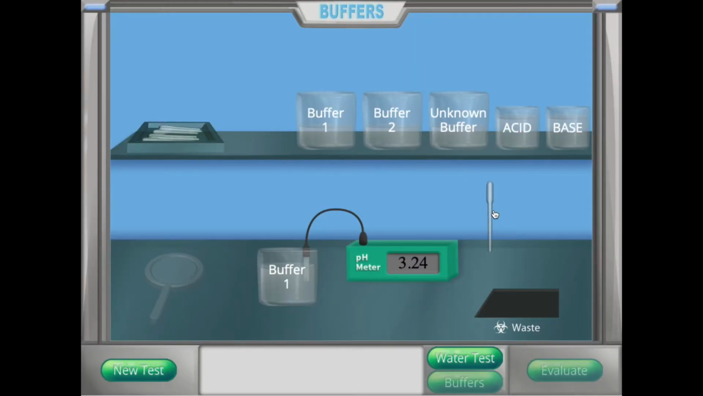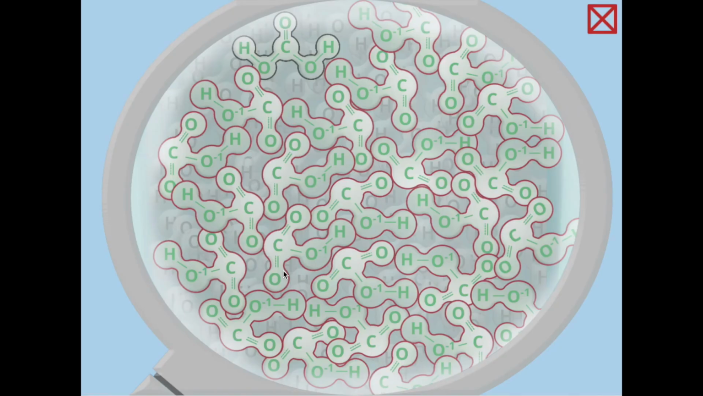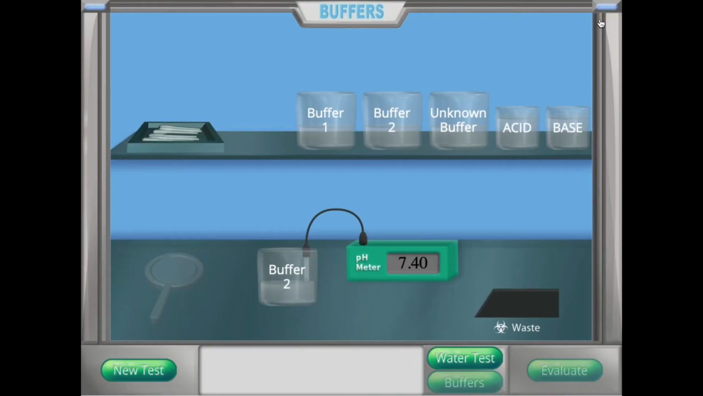Next, test the buffer number 2 solution with both acid and base, making sure to replace the buffer number 2 solution with a fresh beaker from the shelf when shifting from testing the acid to testing the base.